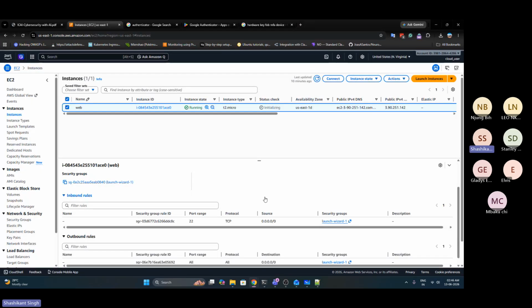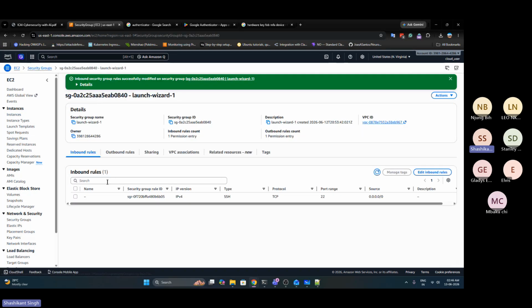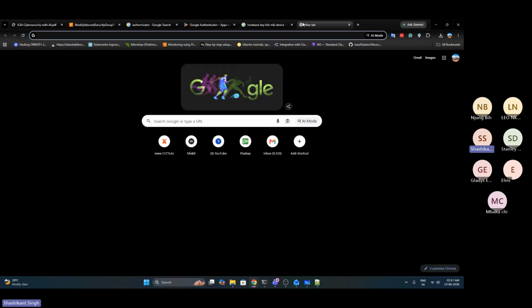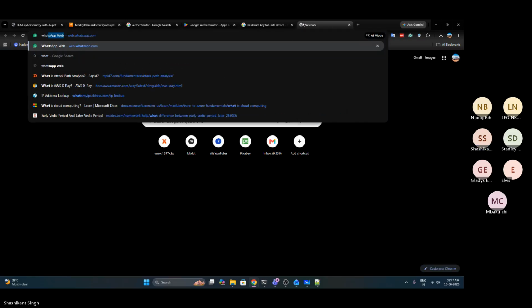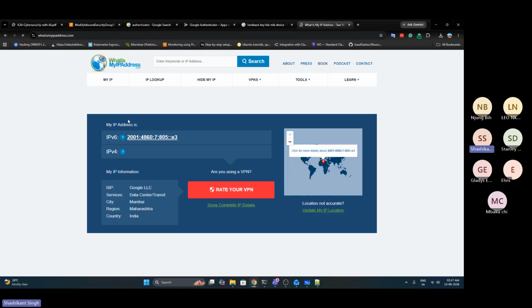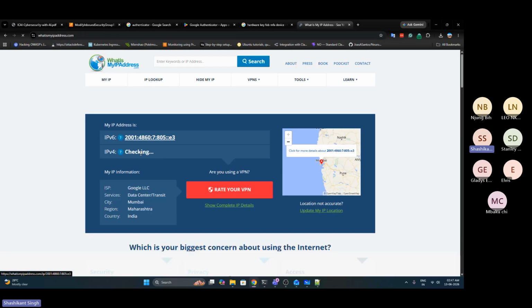I go here to the firewall. Let me edit that again. What I can do is, as I said, 0.0.0.0 means anyone from anywhere on the internet can come in, right? Each PC has an IP assigned to it. You can always check your IP. You can search for what's my IP, and this will give you the IP address. There it is. This is my IP. So what I can do is I can just copy this.